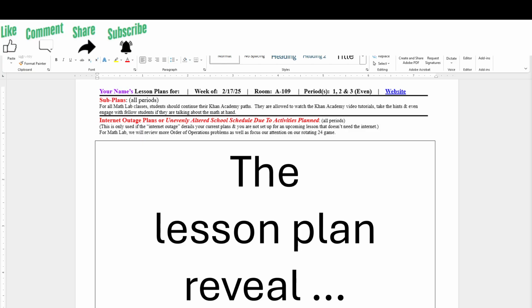The next section is titled Internet Outage Plans or Unevenly Altered School Schedule Due to Activities Planned. This is here to give you, the teacher, a planned backup when things don't go as expected. In other words, if the internet goes out and it not only ruins your current plans, but you needed the internet for the next couple of lessons, making it impossible to simply skip over to the next lesson. Or maybe you would have needed to prep more for what the next lesson would be and therefore can't move on. This is also here for when an event causes the schedule to be uneven.